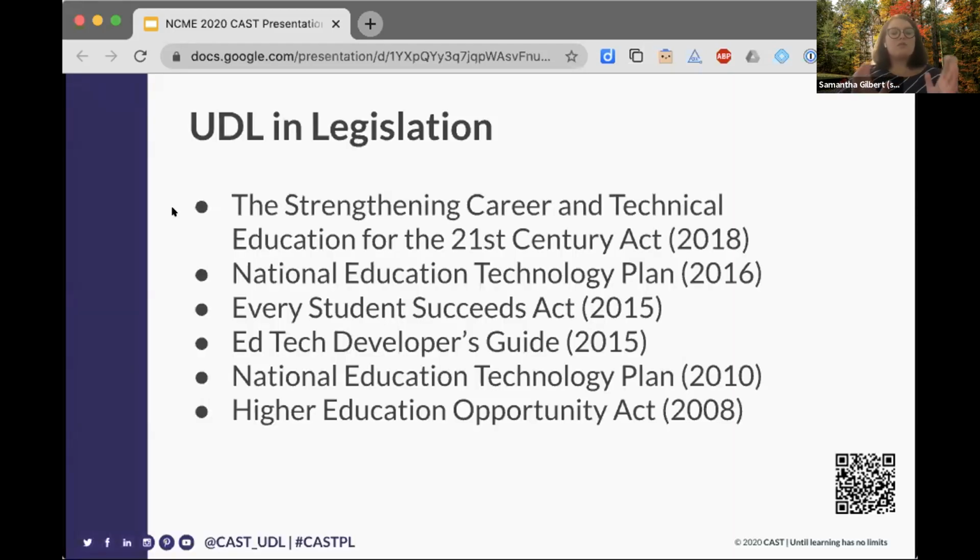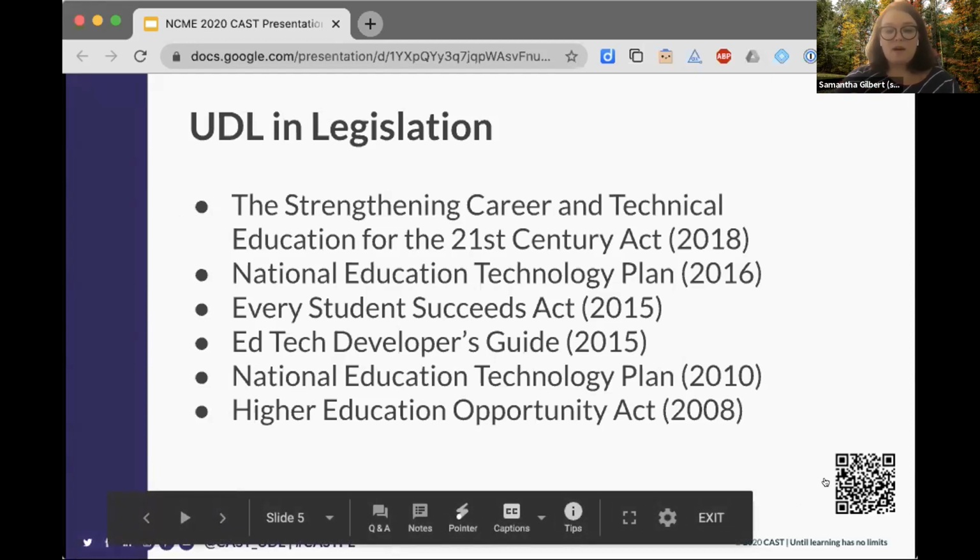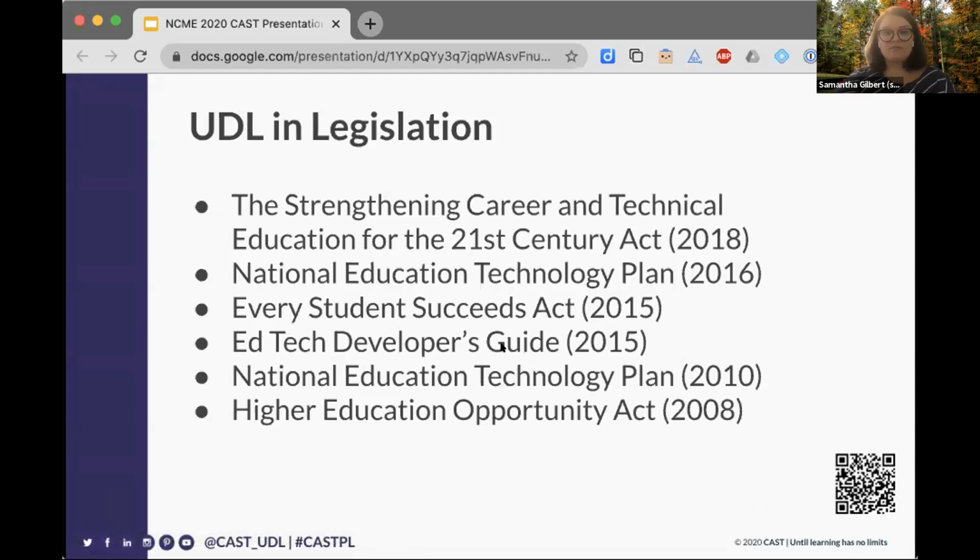Universal Design for Learning has been directly written into federal legislation on curriculum and classroom instruction, most recently in the reauthorization of the Perkins Act, which is this first legislative document up here in 2018. This is in addition to other requirements specifically addressing accessibility, such as those espoused by Section 508 of the Rehabilitation Act, as well as the Web Content Accessibility Guidelines, of course. For more information, you can click on the QR code on the bottom. It is a clickable link, and you can learn more about UDL in public policy and legislation. Next slide, please.